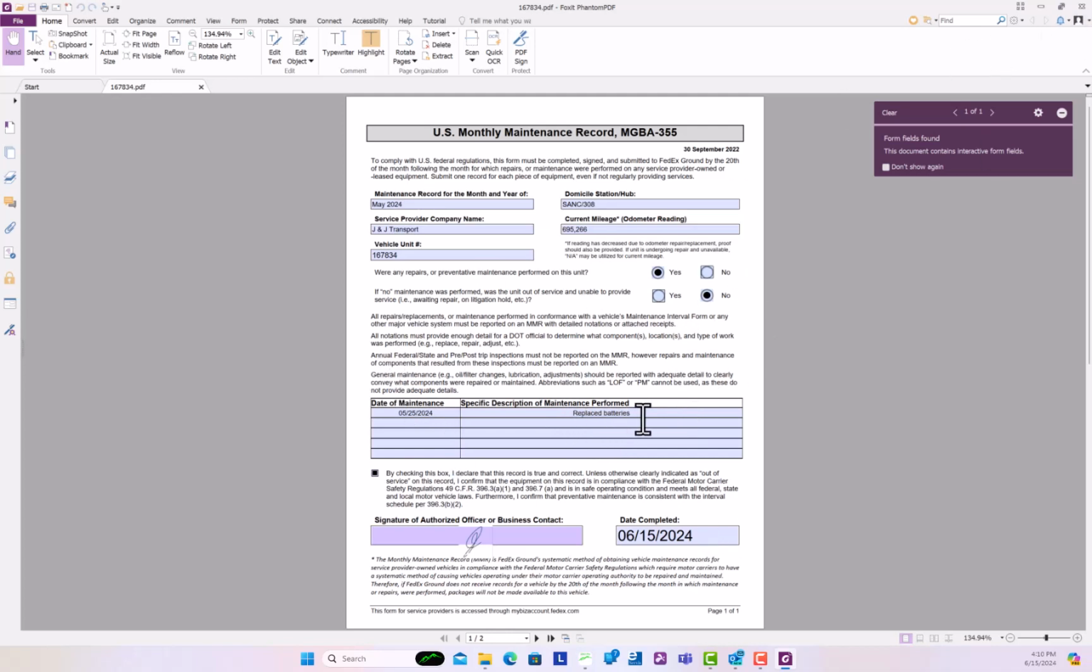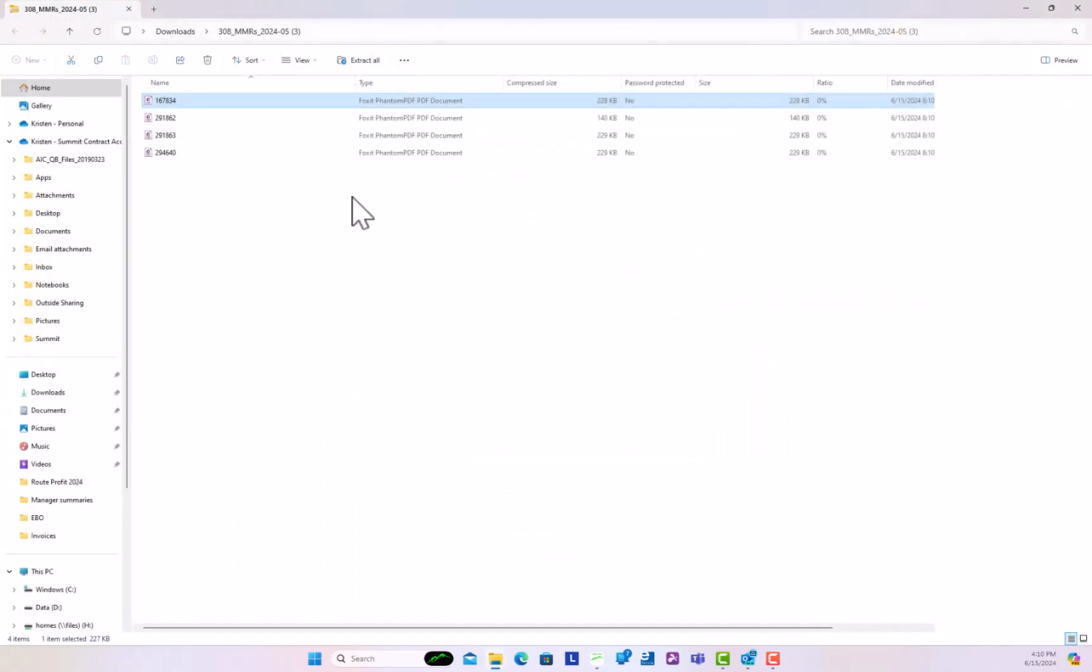If I decided I wanted to type more in here, I could just type it and then click save. I'm not going to save that though. But here I have all mine. I can just make an email and attach these to the email, send it off. And that's how you're going to quickly do your MMRs each month.